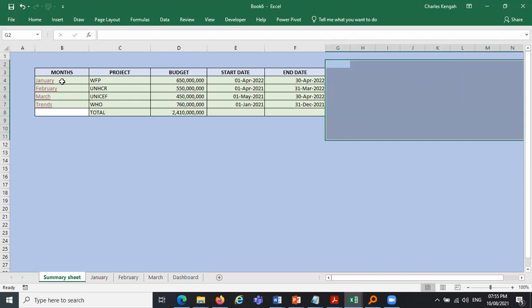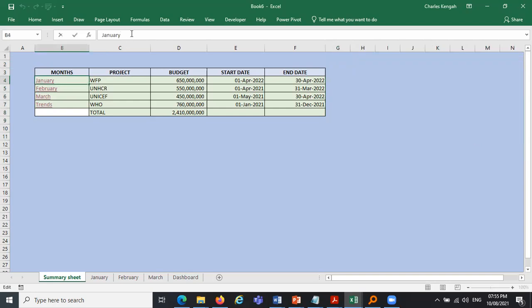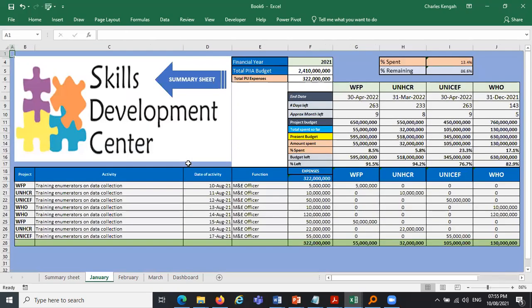You double click here, it's looking at you. But here it will work. You can change January to something like that. It works because I've not blocked that. Then you do that for the same. You can come now to the month of January.